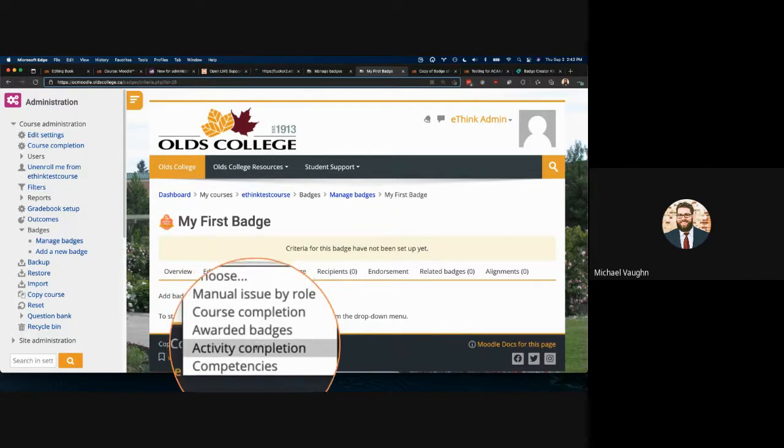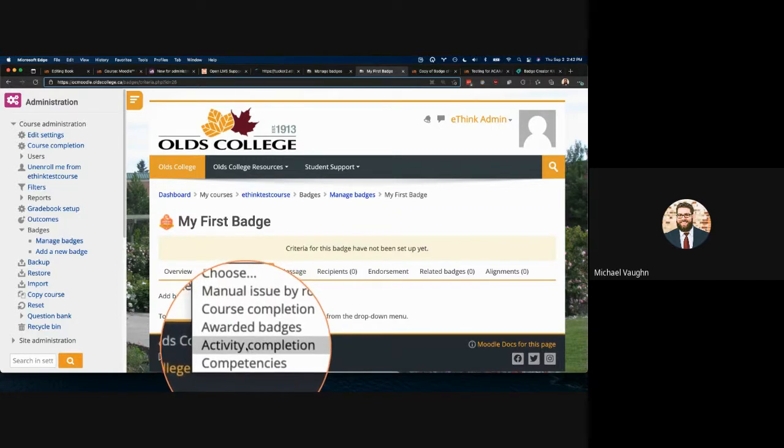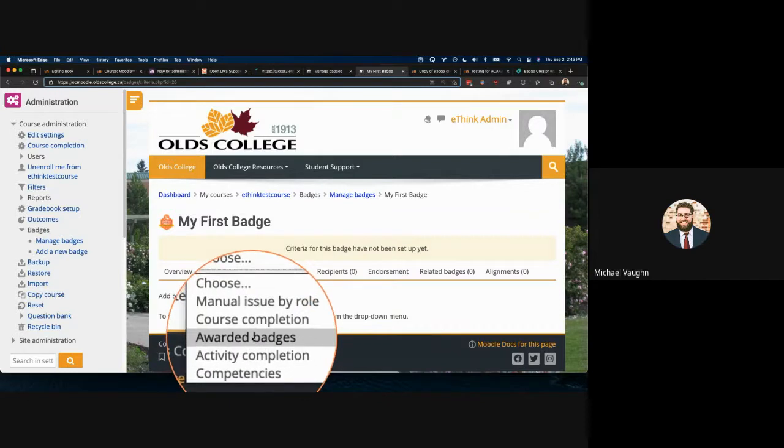I tend to lean more toward using activity completion for something like that, just so that people don't get badged out. That way there's kind of like one comprehensive badge for the course, and it ends up being a bit more meaningful. But you do have the option to, again, select multiple badges.